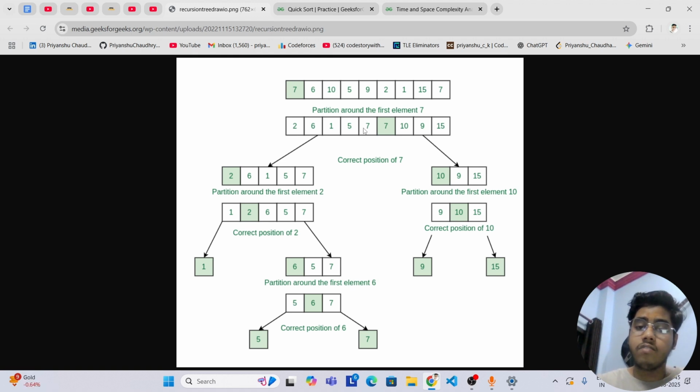Now we have to perform the same quick sort on the two arrays which we have got. So we will divide it into two: from 2 6 1 5 as one part, and the second part is the right side, 10 9 15. We will consider them as individual arrays and perform the same quicksort on both. Similarly, we choose the first element as our pivot and place 2 at its correct position. Then again it will be divided into two. We will stop when only one element is left.